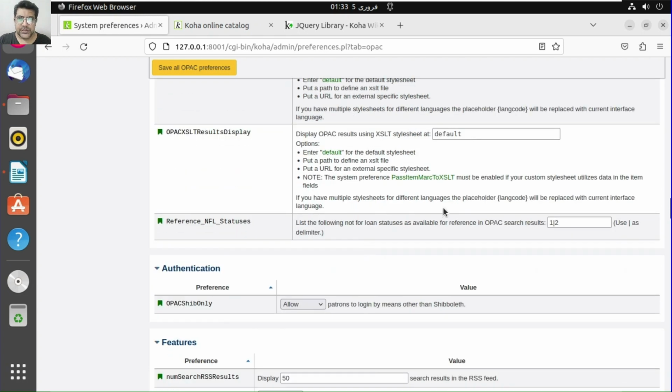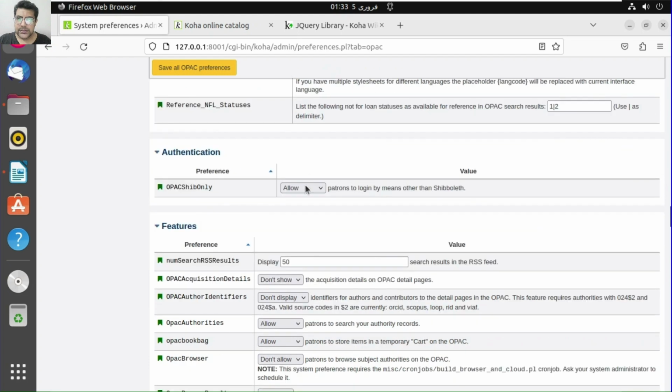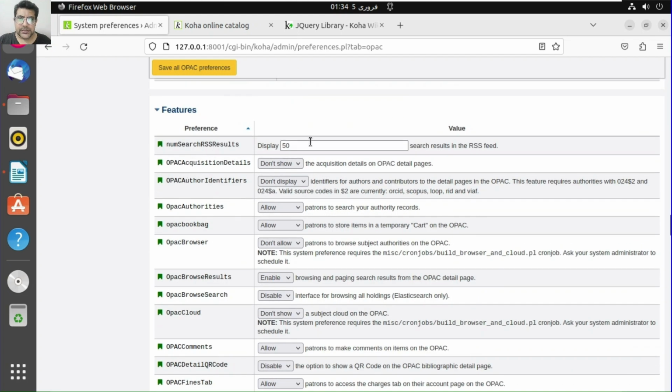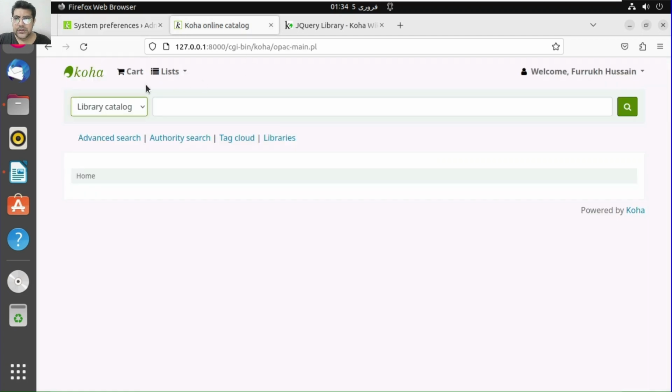For extra information, you can have authentication, features, number search, RSS result 50, author. OPAC acquisition detail, don't show. If you want to show acquisition details, you can show them on OPAC as well. OPAC author identifier, if you want to show, you can allow. Qualities allow. Book bag allow. You can don't allow. Discard.